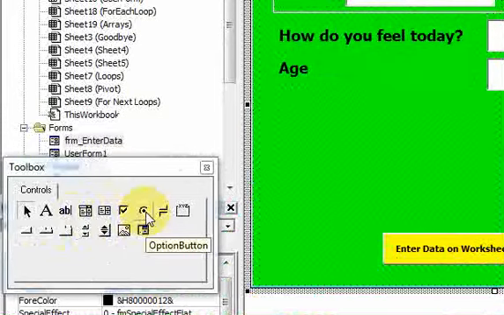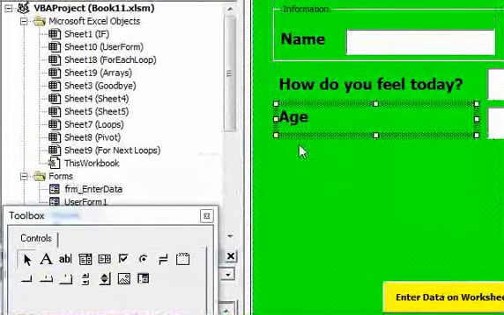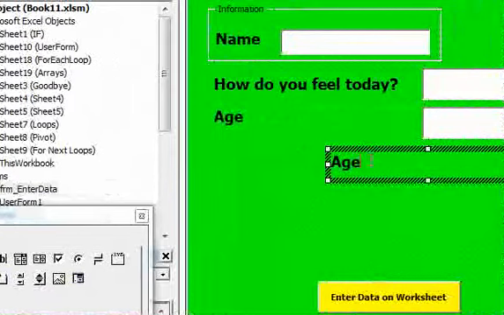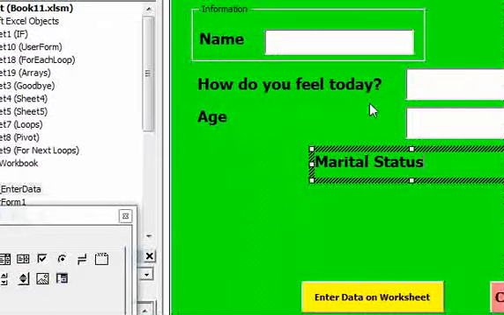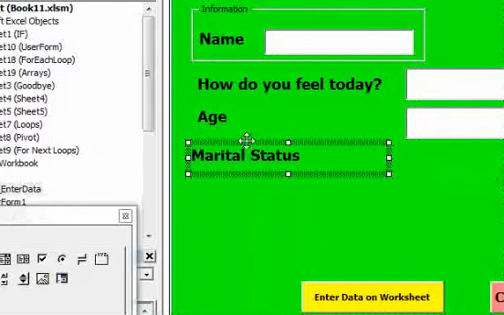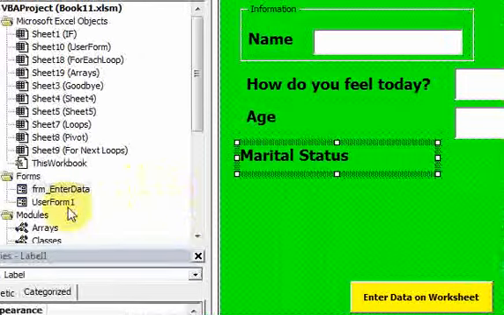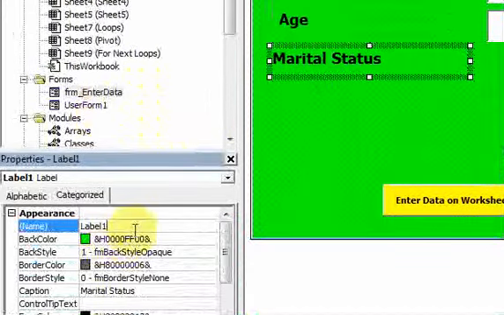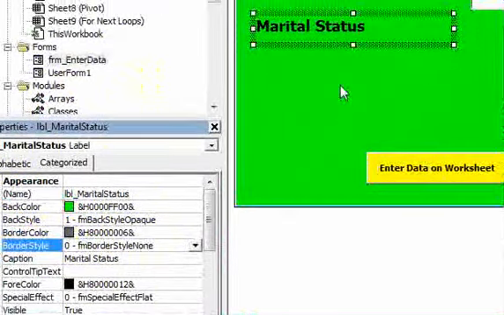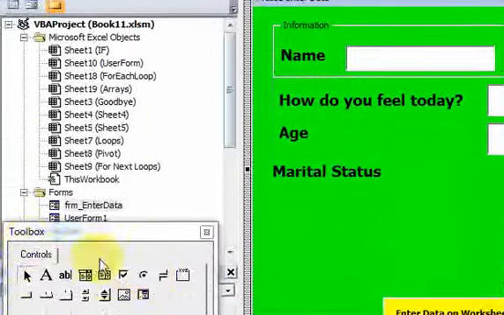So what we want to do is have another label. So let's put a label here. And this label is going to be marital status. I'm going to move it over here. And I'll change this to LBL marital status. And now I can put my option buttons on the form by doing something like this.